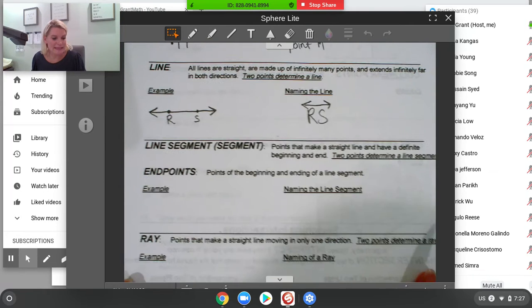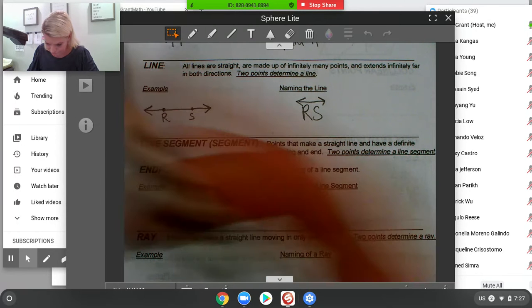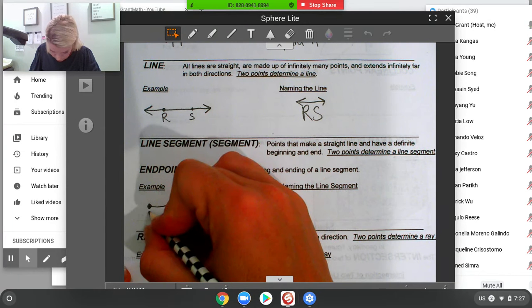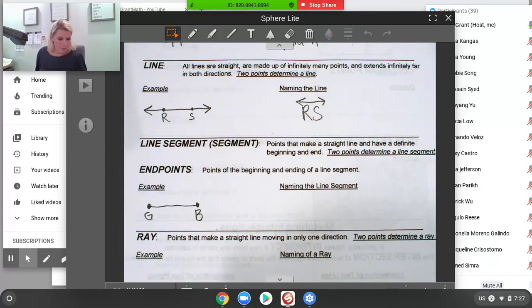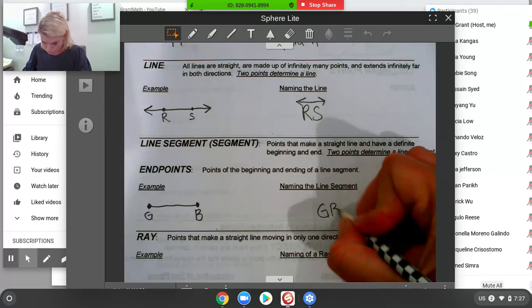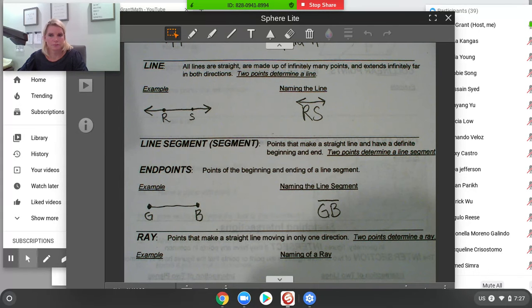Moving on. A line segment. A line segment starts and stops. It's just a little piece of a line. So it starts and it stops. Like GB. And the way you name it is like this, GB. Okay. Simple.